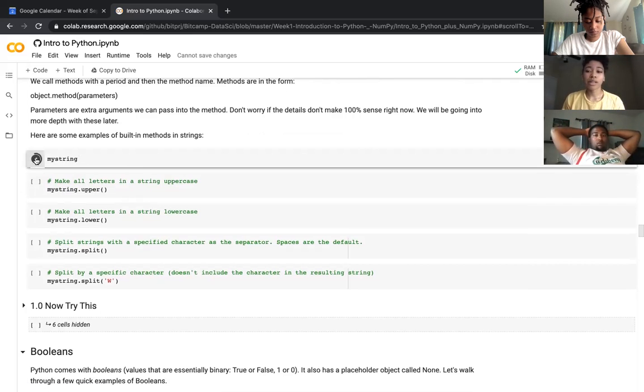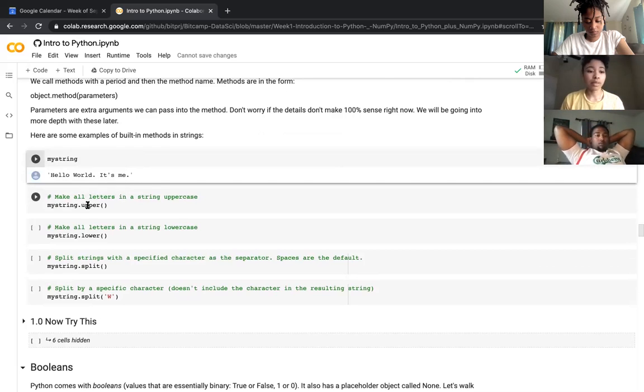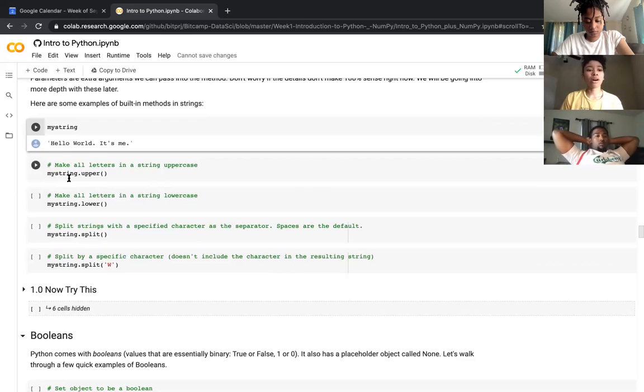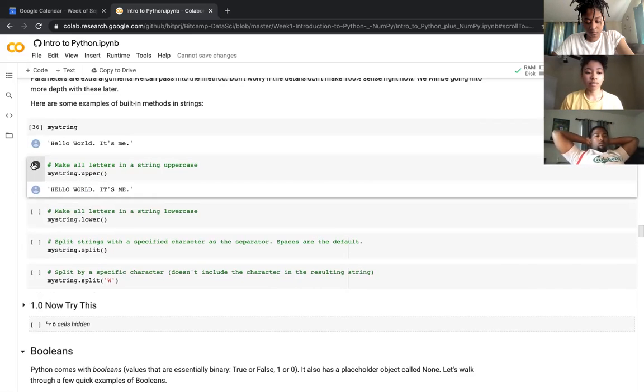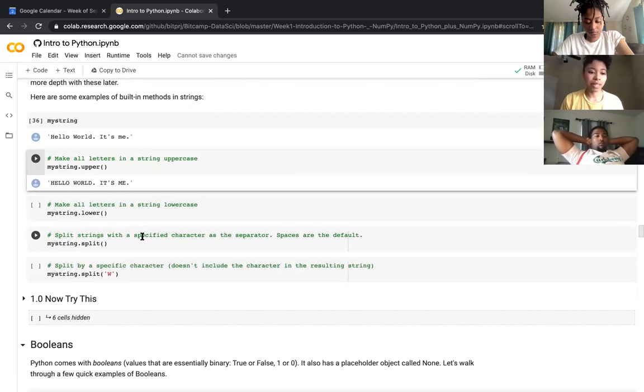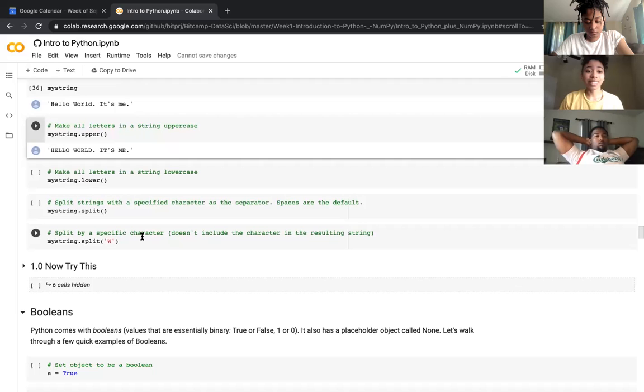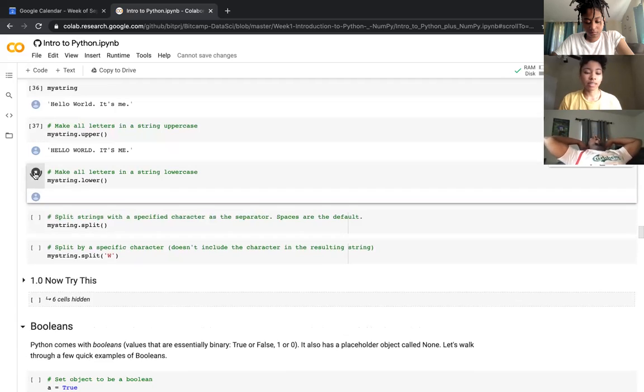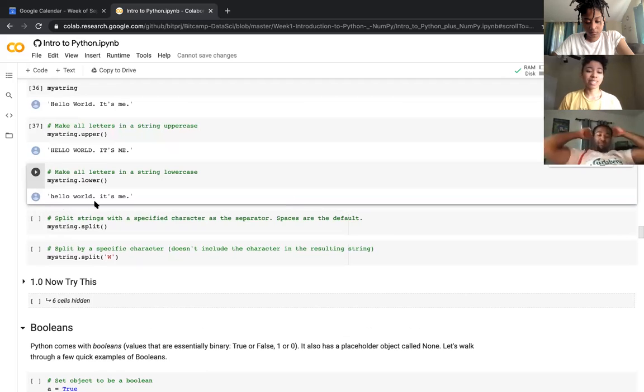So first I will print out what we have in my string. Here we have hello world, it's me. When we call dot upper on my string, it will make all of the letters in the string uppercase. So when we do this, we get hello world, it's me, but in uppercase. Then we can also do the same thing with dot lower. This will just make everything lowercase. So again, we get the same statement, but it's all in lowercase.